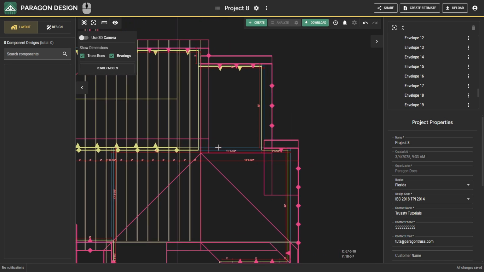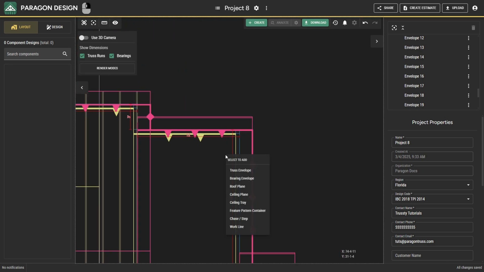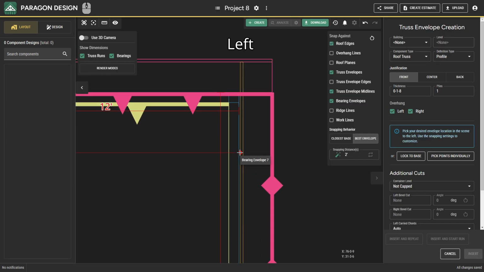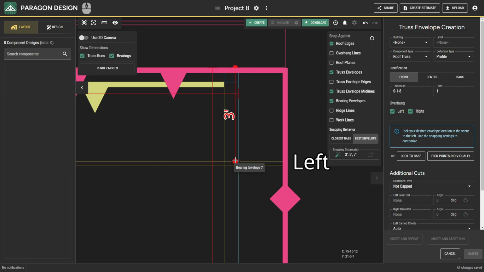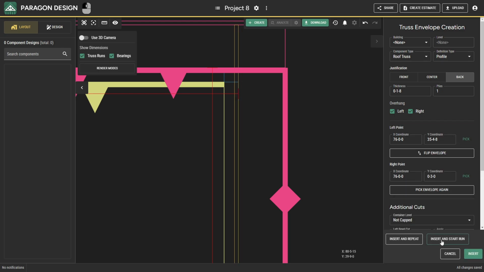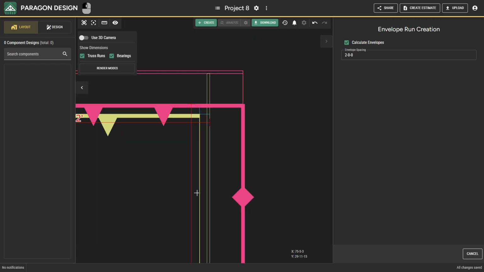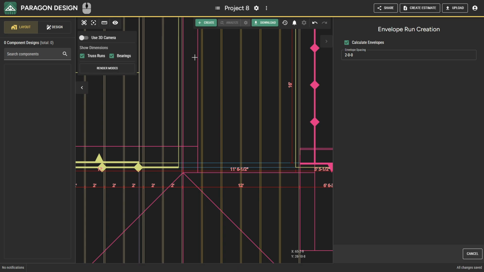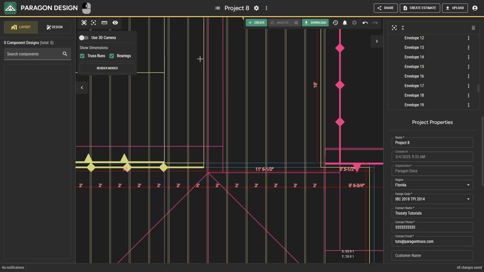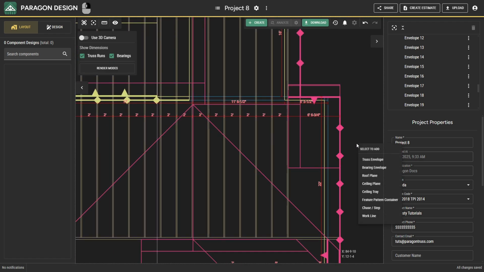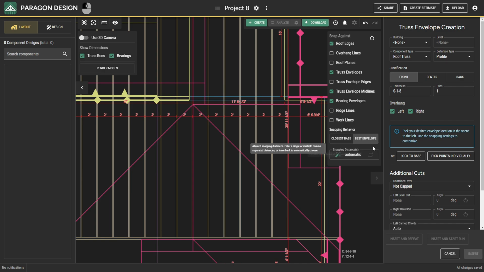Add another truss run here by following the same steps we used earlier. Notice that it isn't snapping to the correct side as well. Simply adjust the justification to correct it. Insert and Start Run, and run until here. Let's check if the truss runs were added correctly. Everything looks good. Now let's move on to this area and add the truss runs here as well.